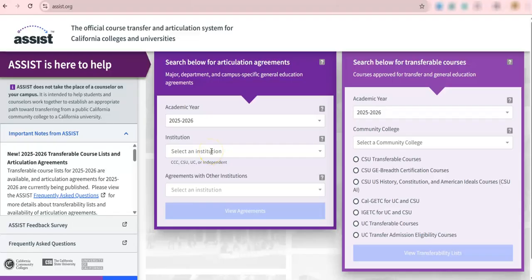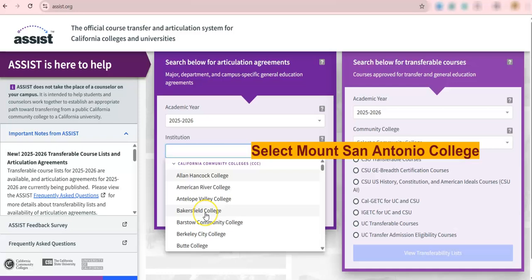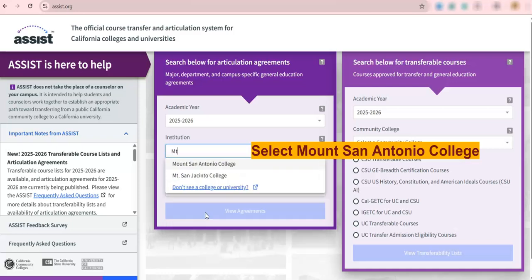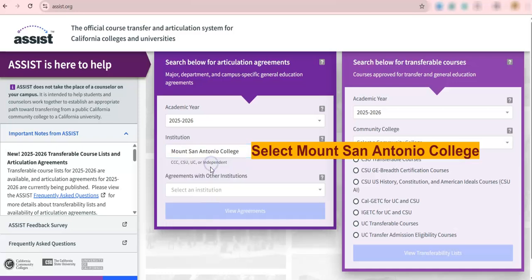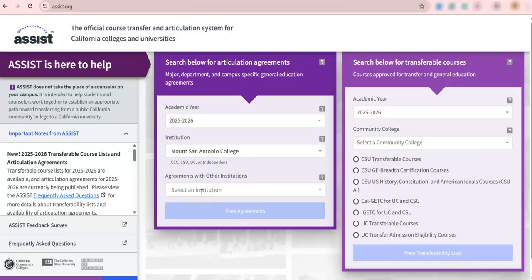To use it, select your community college. So for us, that's Mount San Antonio College, Mount SAC. And now we can choose agreements with other institutions.